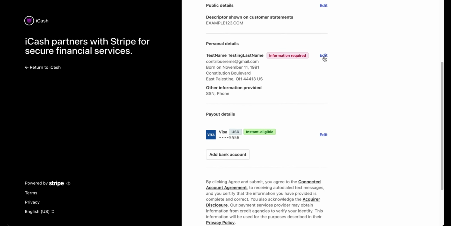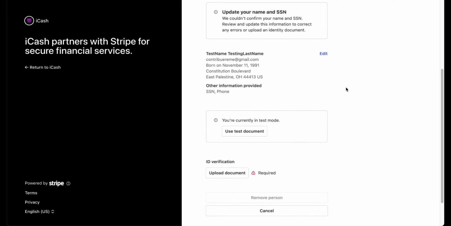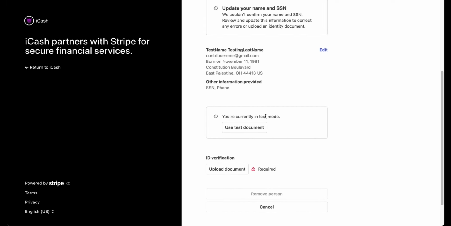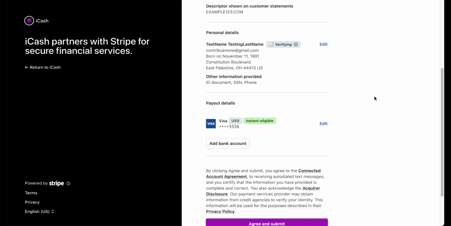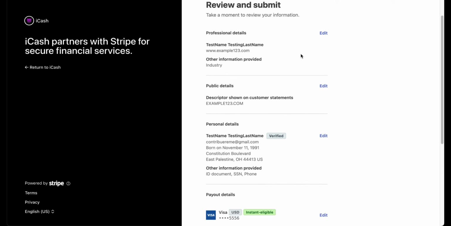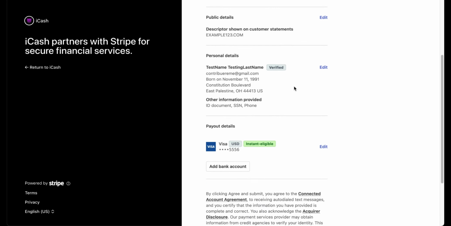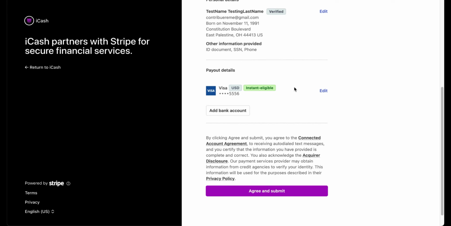You will see that it says information required still. So I will go back and it will tell me, okay, you are currently in test mode, use a test document. But for example, if you uploaded a photo and Stripe doesn't like it, you will need to re-upload it. Please do so that you can finish this Stripe onboarding. It is verifying. It can take up to 1 minute to verify. And finally, it will say verified. This is great. We have successfully finished putting all the information that Stripe needs to process the donations.